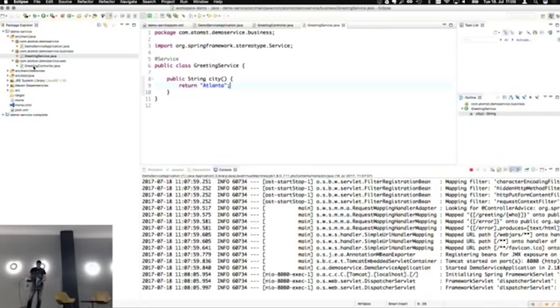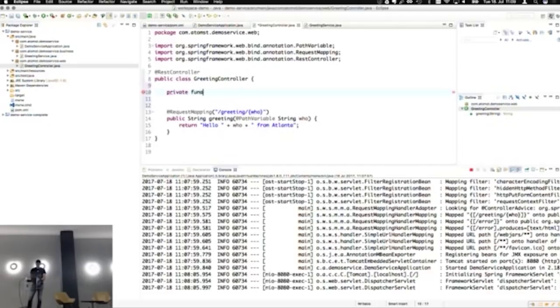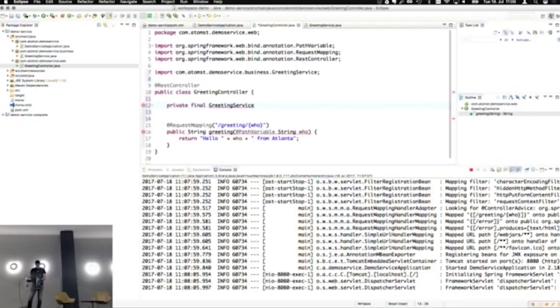And now, in my controller, there are various ways in Spring to dependency inject this particular controller. You can make it explicit with a configuration class. You can do something called property injection. Don't forget about this right away, because that kind of breaks the whole encapsulation point. So what I'm going to be doing is adding a private final greeting service.